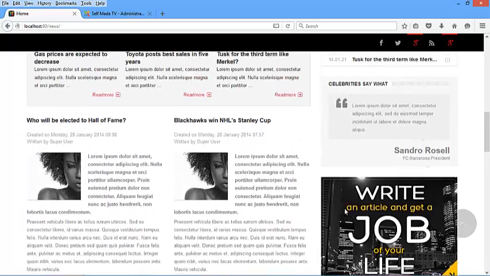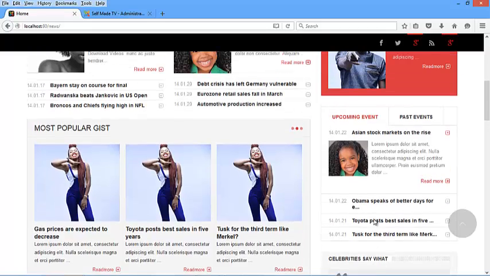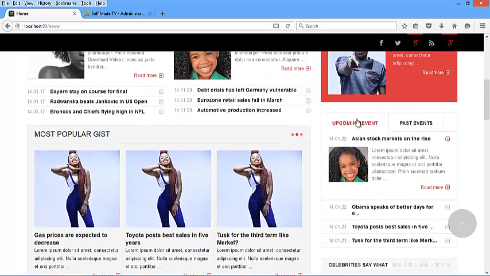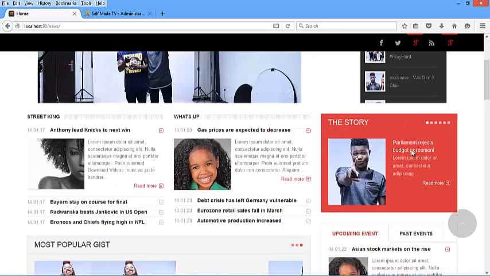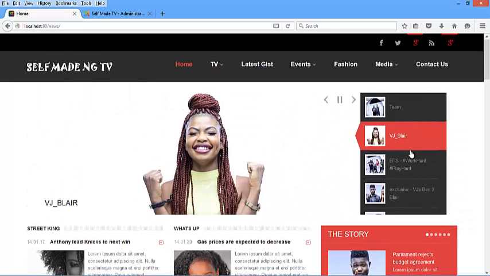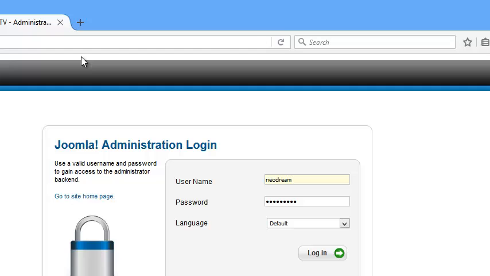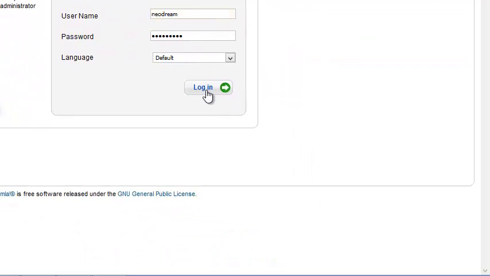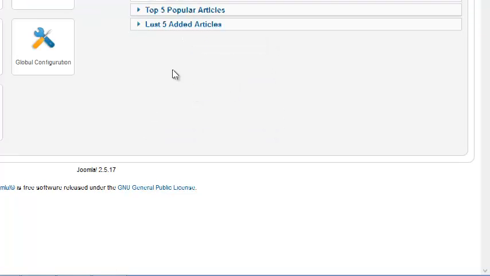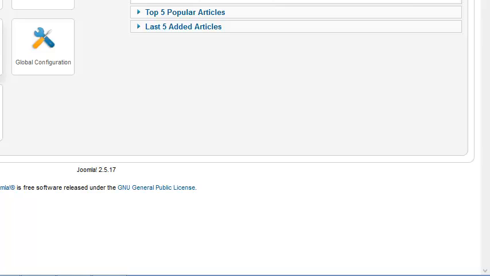Your advert is here. You have the celebrity says what. You have your upcoming event and your past event. So to edit this website, you have to type your URL, that's your site domain name / administrator. The name will be provided for you, your username and password. When you click login, it will take you to a screen like this.